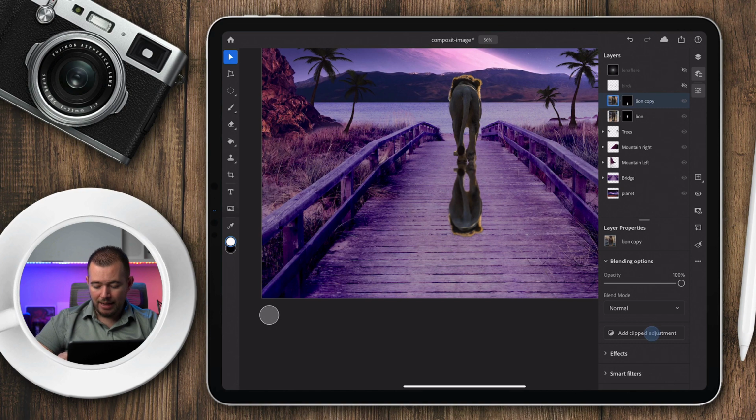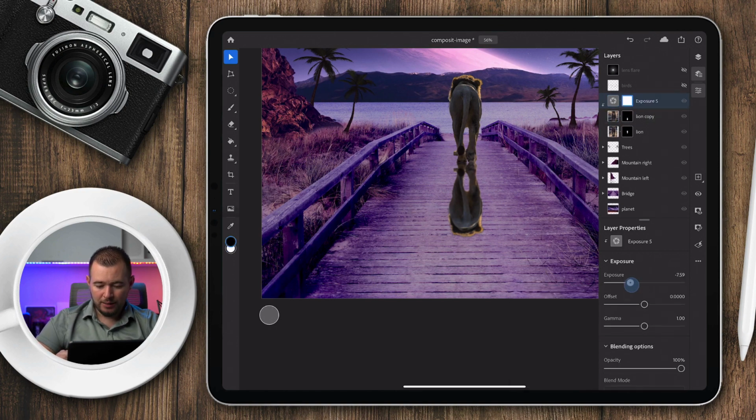And now we're going to add a clipped adjustment. Let's go into exposure. And we actually want to make this black because shadows don't have details like that unless it's reflection. This is not going to be reflection, so that's starting to look good.